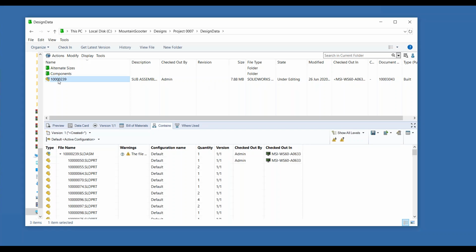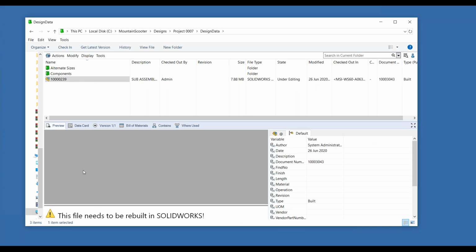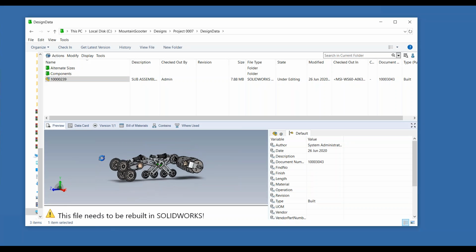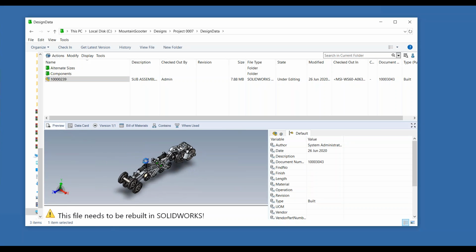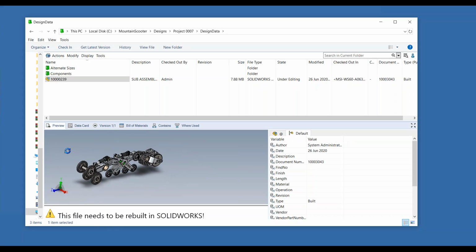The other thing that I can show you, as you can see, is that this is an assembly file. If I get a preview of the assembly file, using eDrawings in the preview section, it will show you what the file is. As you can see, this is a mount scooter. You can zoom in, zoom out, and you can get so much information in the preview section.